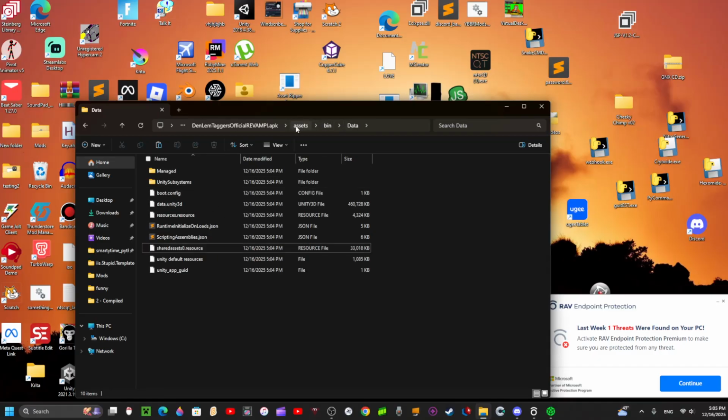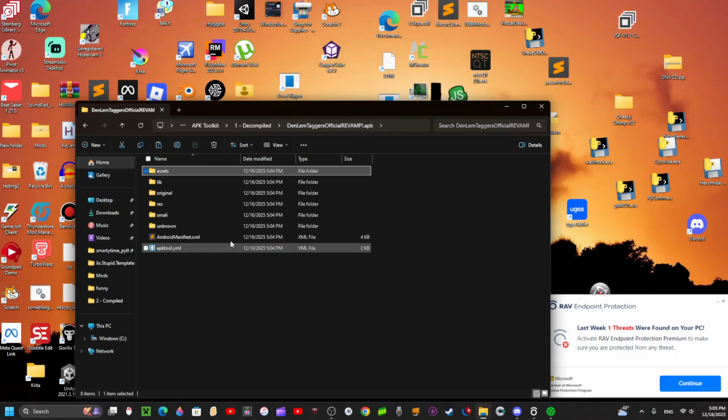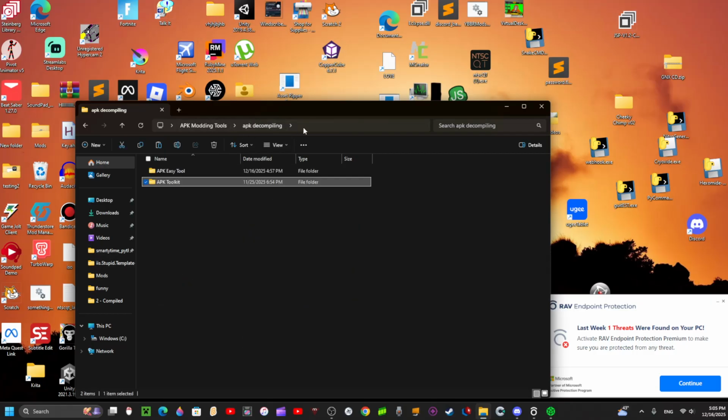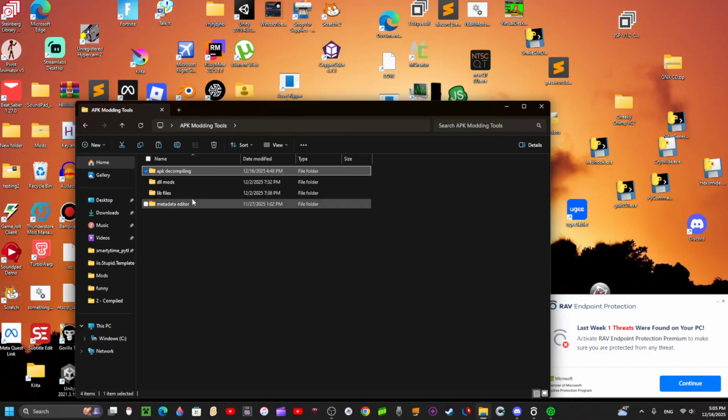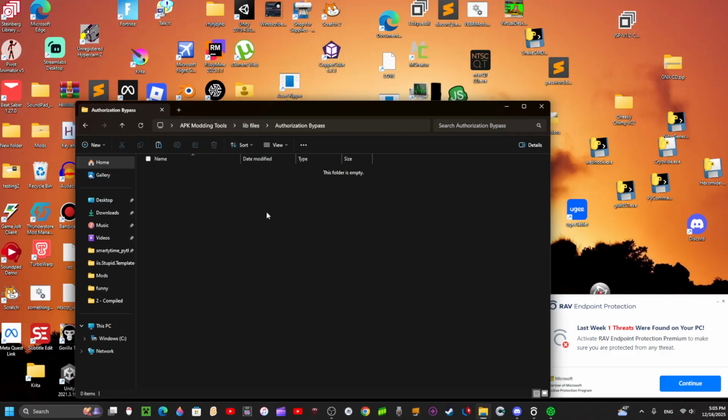So let's get into the first type of modding, which is lib modding. Lib modding, in my opinion, is one of the easiest ones to do. What you need to do is go into your folder, then go into lib, and then you'll be here. Now in the Discord in the description, there are files that have .so at the end. These are basically the mod menus and stuff. And there will also be ones that have authorization bypass.